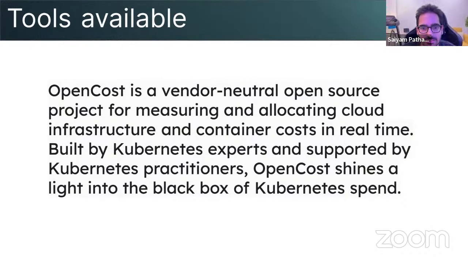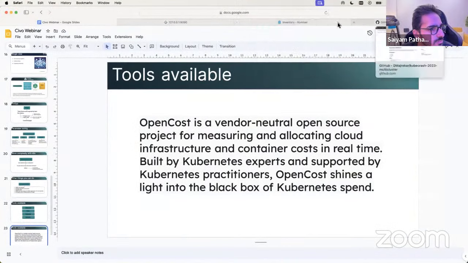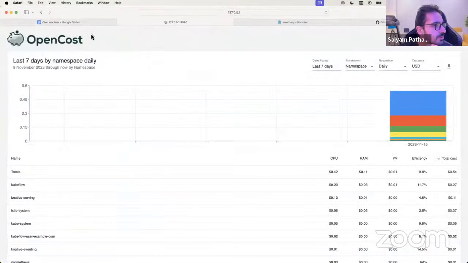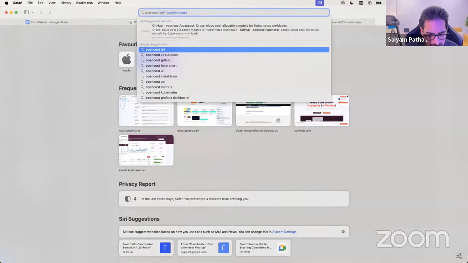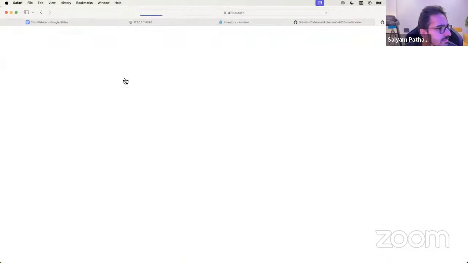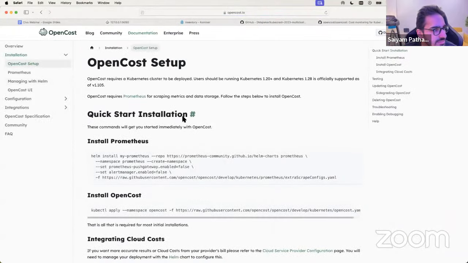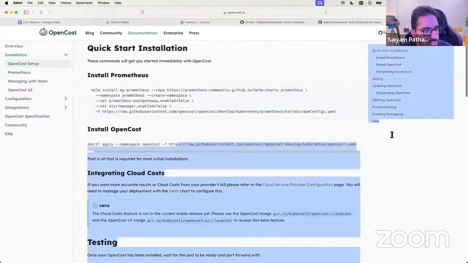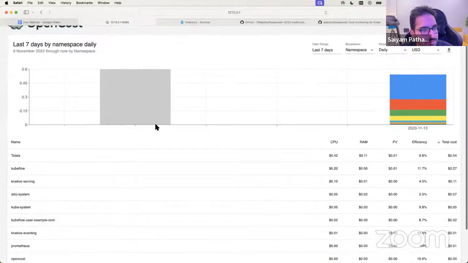Let me share. Okay, I think this screen should be fine. Let me tell you what's going on. So this is OpenCost, and if we go here, that's the OpenCost GitHub repository. If I go to opencost.io, you can see the get started. It's pretty simple on a plain Kubernetes cluster. What I have done over here is I have taken a Civo Kubernetes cluster, installed Prometheus over there, and then installed OpenCost, and then it's just the port forwarding which I have done, and that is the screen that I'm getting.